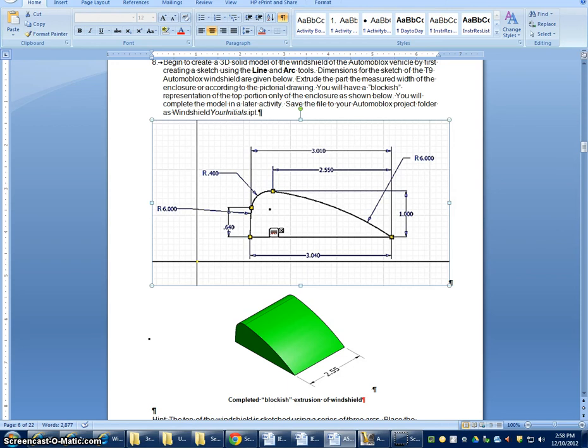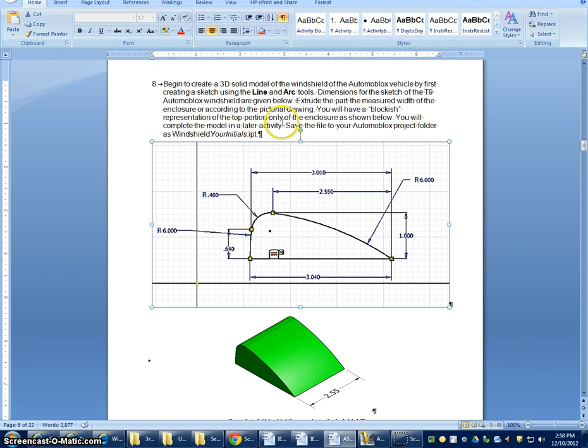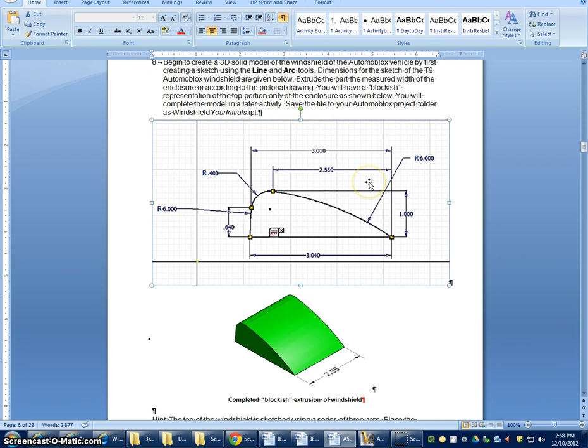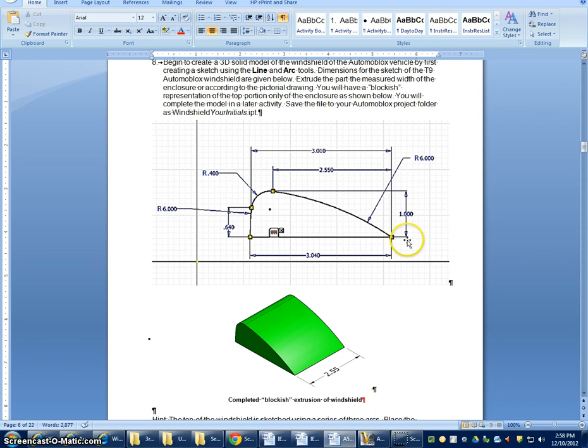All right, I made a little video here to show you how to make this windshield part, step 8 on activity 5.2. The thing about it is, it's a really good example of design and looking at things in terms of the geometry, because the thing that we need to know about is what is it I know about this part that I can use to help draw it geometrically.